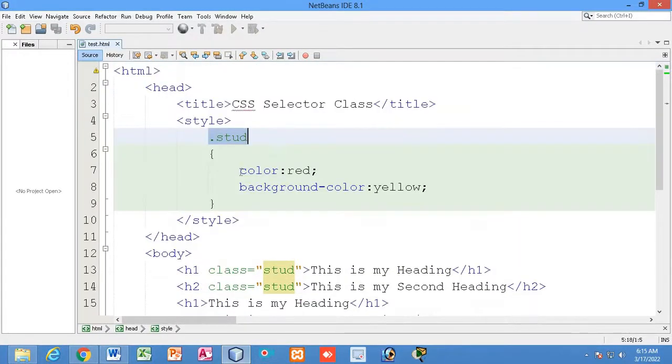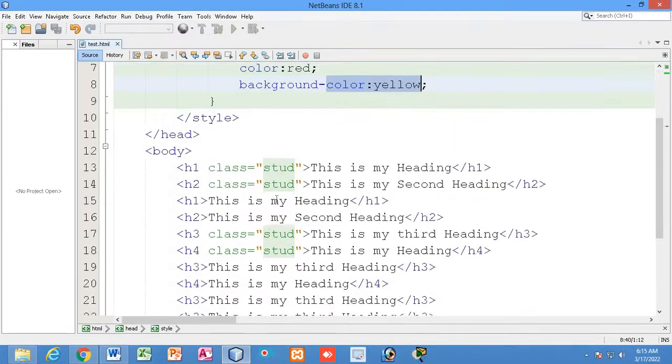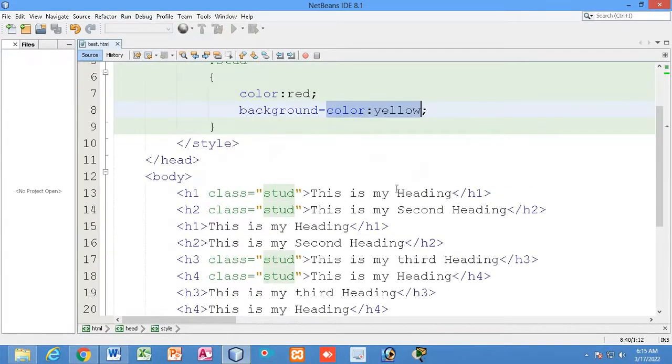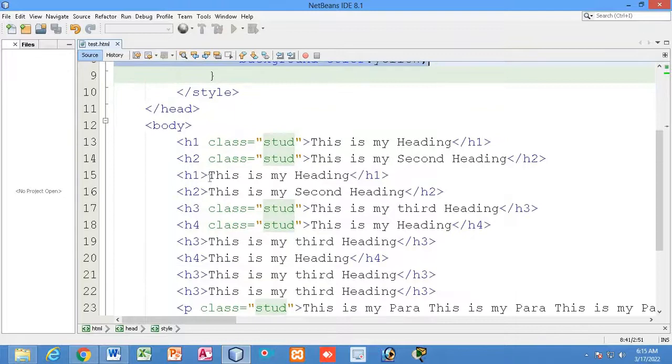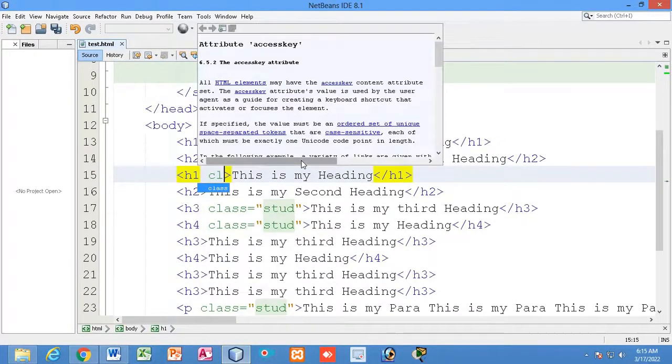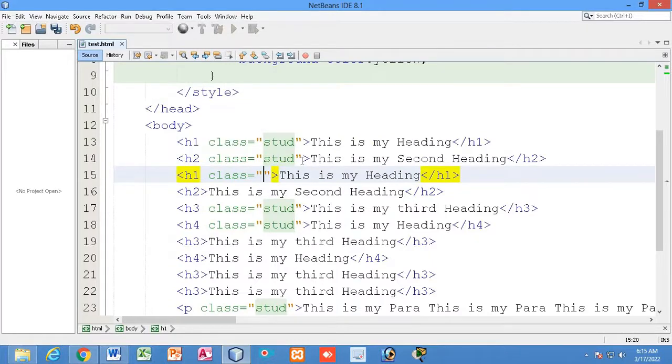This is the property and this is the property value. So all these elements will be modified with this property value. This is how you can use the class selector. Now let me use another class here. The class will be TEAC.